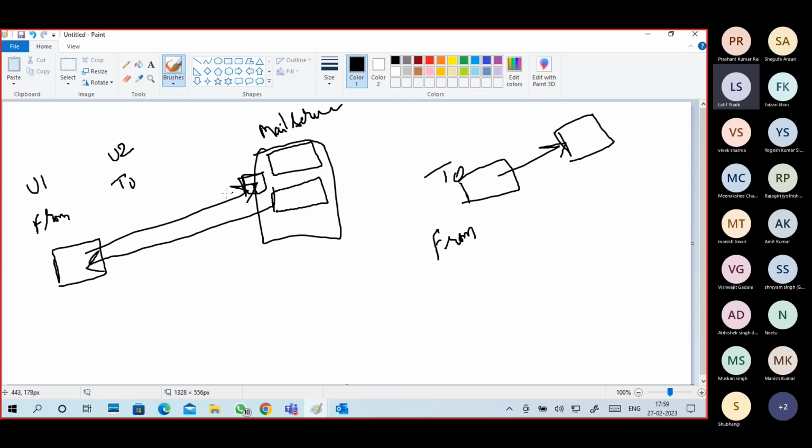What will this mail server do? The mail server understands what type of mail it is. User 1 is sending a mail, and the mail server understands from the protocol, the SMTP protocol, that he is sending a mail. So the mail server takes the mail and puts it into a mailbox. Whose mailbox is it? User 2's mailbox.